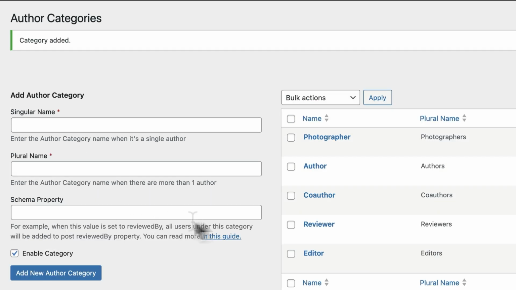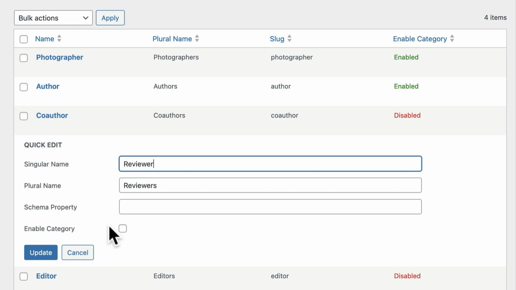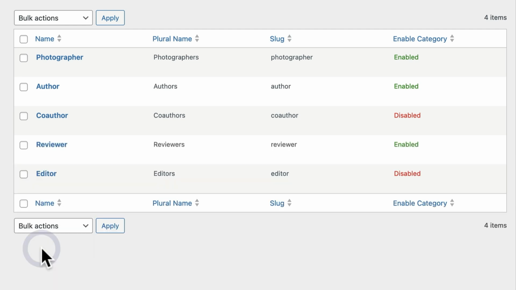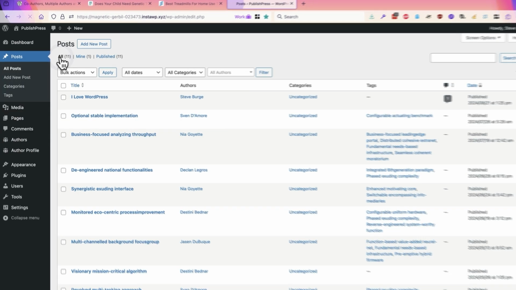What we need to do is take a look at the reviewer category here. I'm going to enable this category, and if I check that box, that's going to be enough. You can now go and edit your posts and add your authors to the right categories.